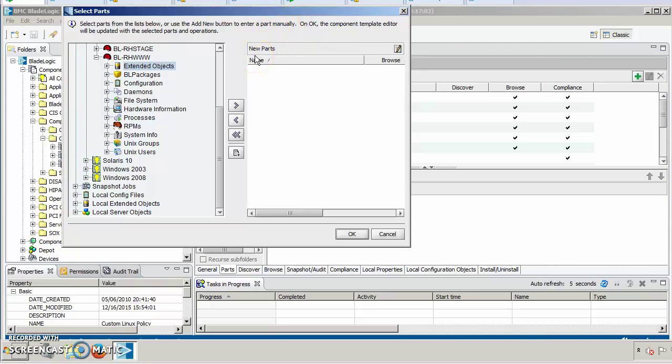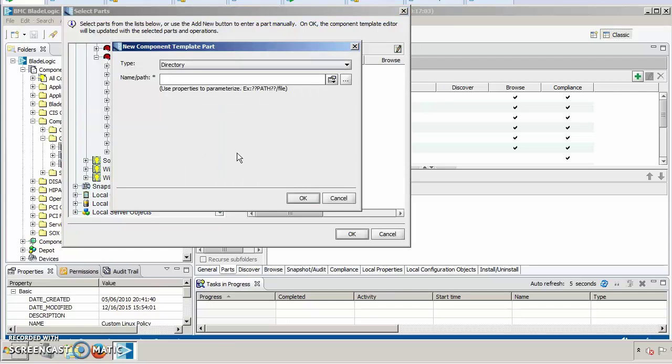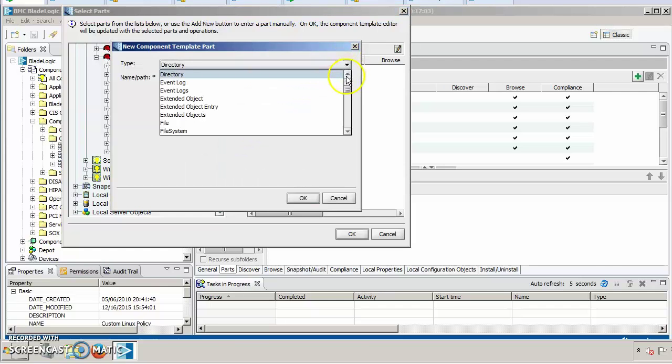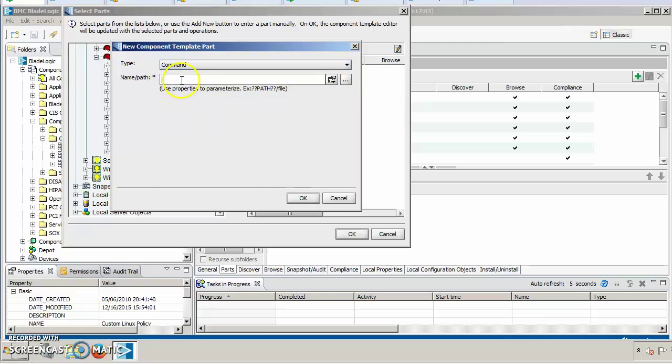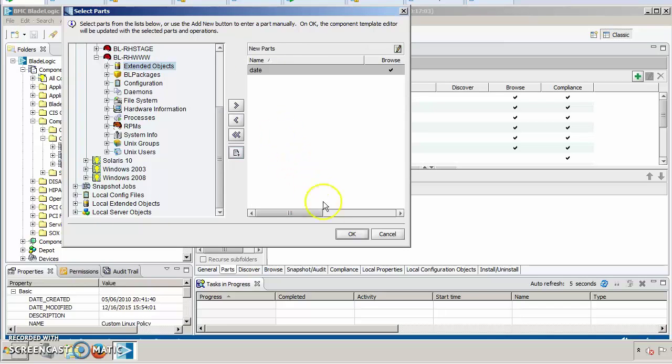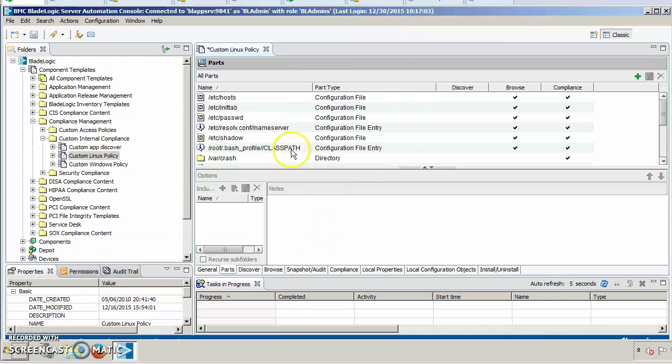Since this command does not exist in the configuration object dictionary, we're going to create a custom or add a new part. We're going to select the type, and that's going to be command. So we're going to look for that in the types. There we go. And then you simply type in your command. I'm just going to do a very simple example. I'm going to type in date, which is going to bring back the date on that server. I'm going to say OK. And we have now created the part. Make sure to save that.